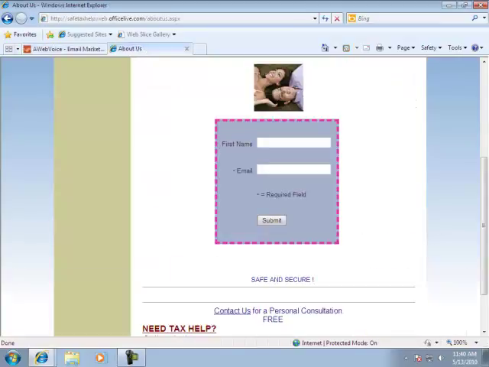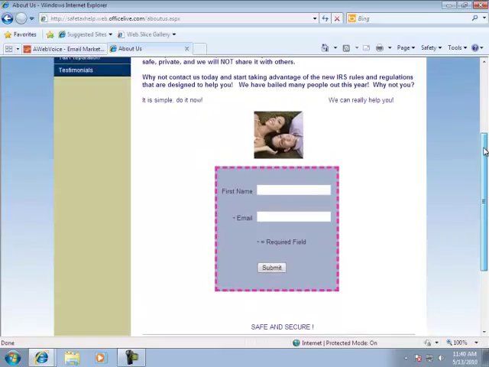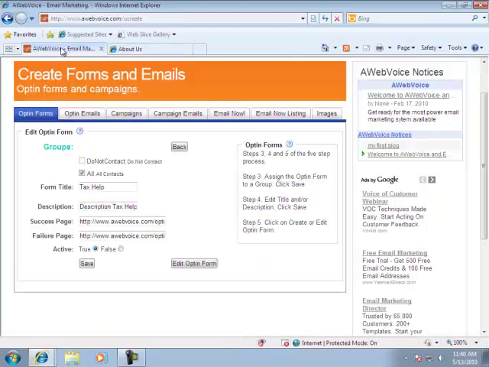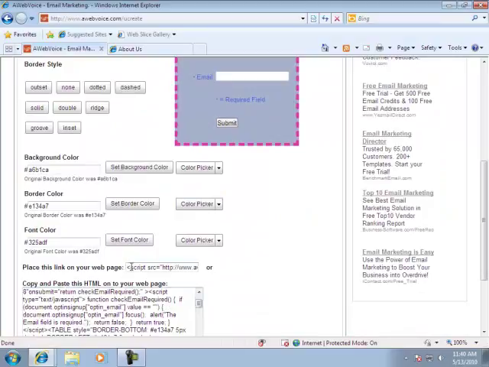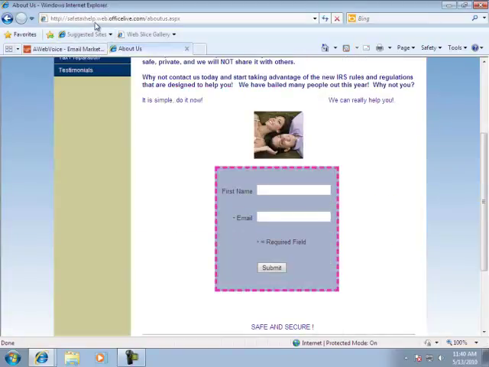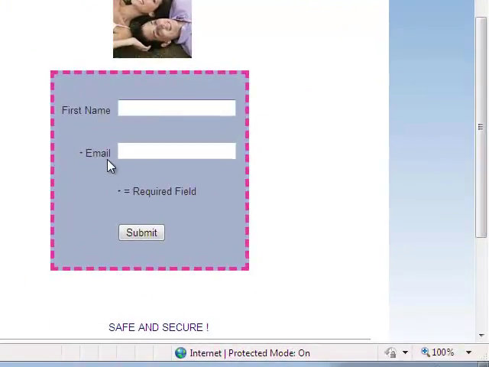Quickly, I will go to a web page that has this form placed on it. Now, what happens is you take the HTML code or the JavaScript, go to the website, and in this case the website was safetaxhelp.com, about us, open up the HTML and place it on the screen that you'd like. Now, as users come to safetaxhelp.com, they would enter their name and their email address. So we could do that.